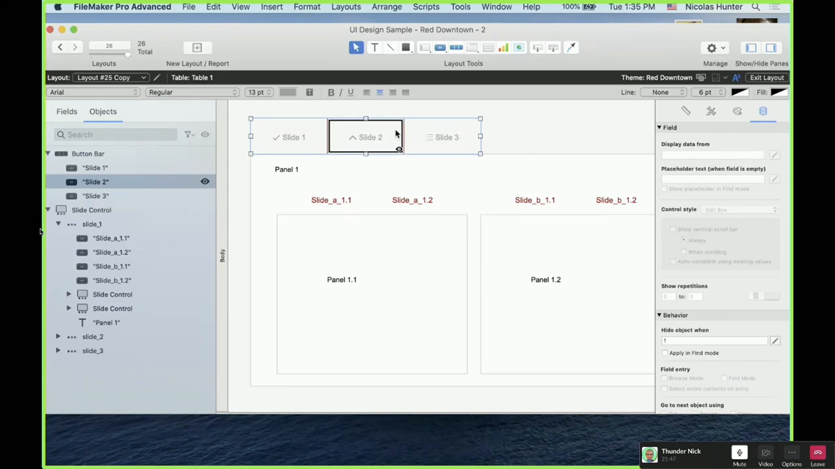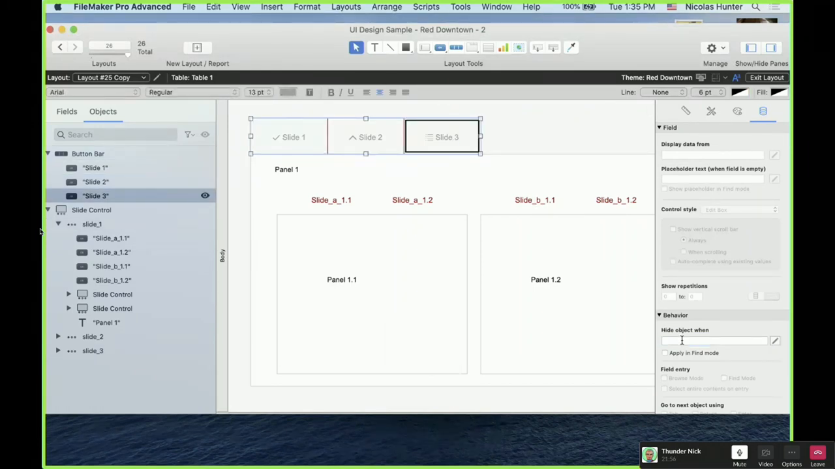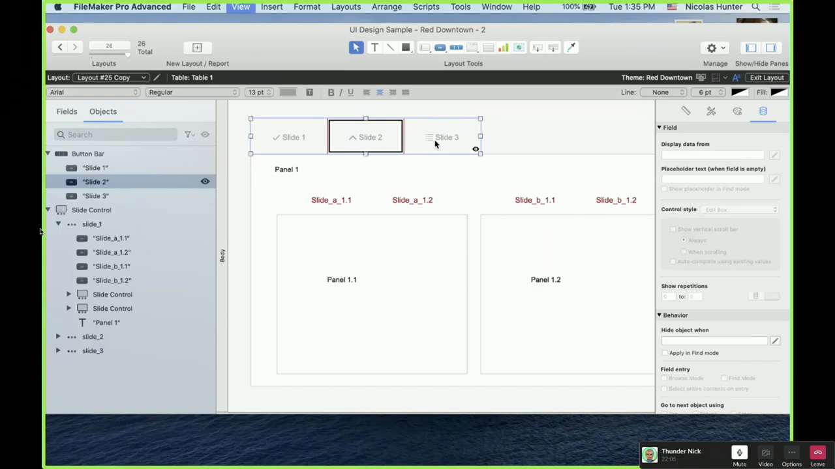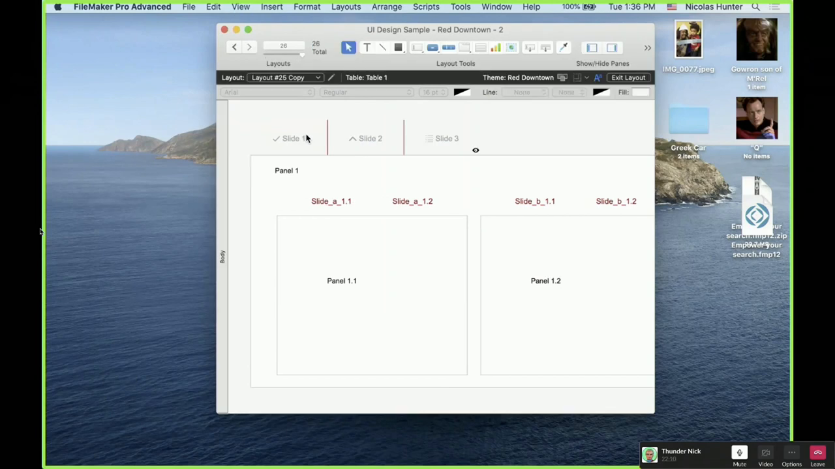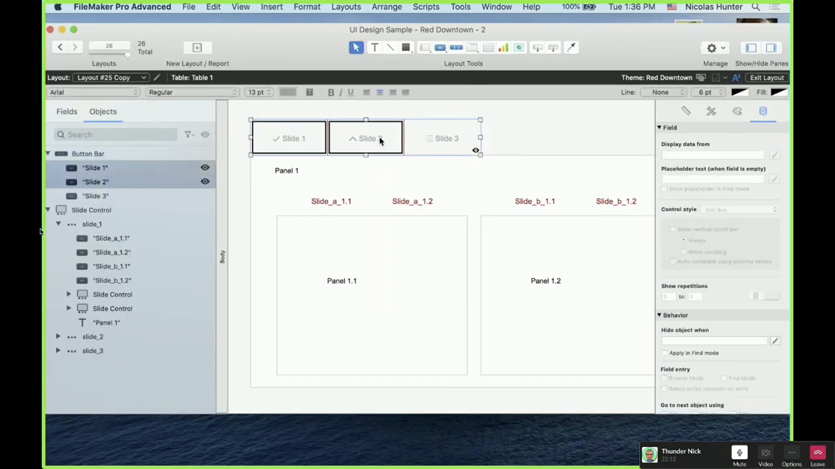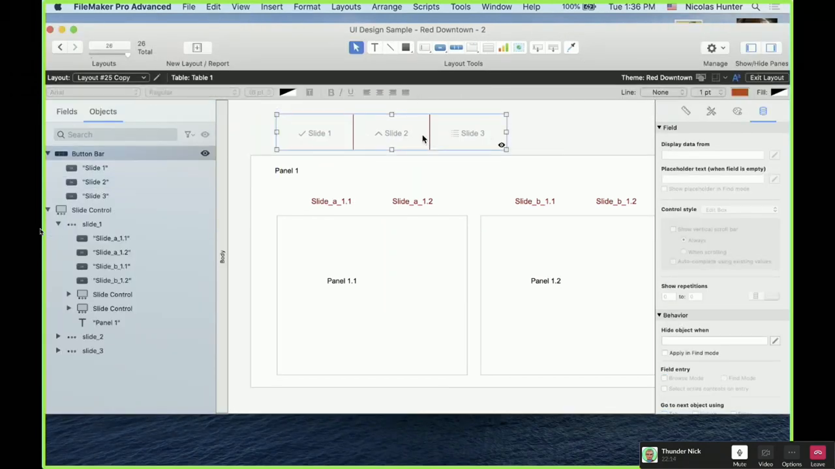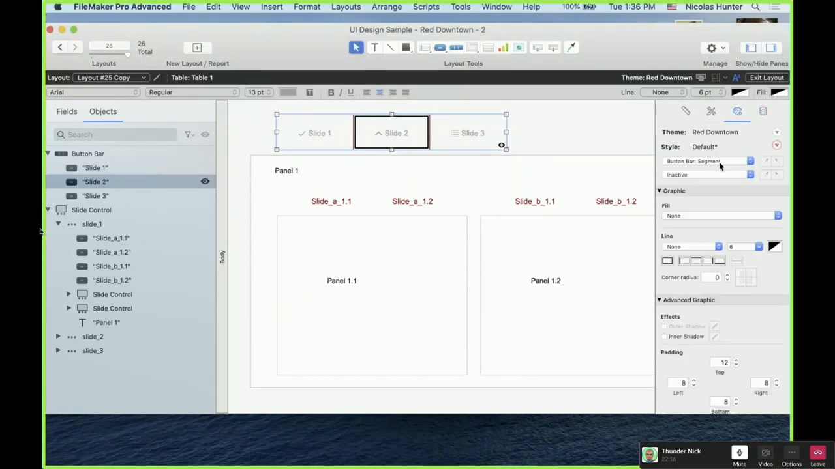The divider here goes away because I hide either that object or that object. So those two objects share the same divider. So if either this segment or this segment is hidden, then the divider goes away, and you have only the divider between this and this. But you cannot hide the divider. There's another way to do that, and I'm going to show you that. So let's go back and remove this.